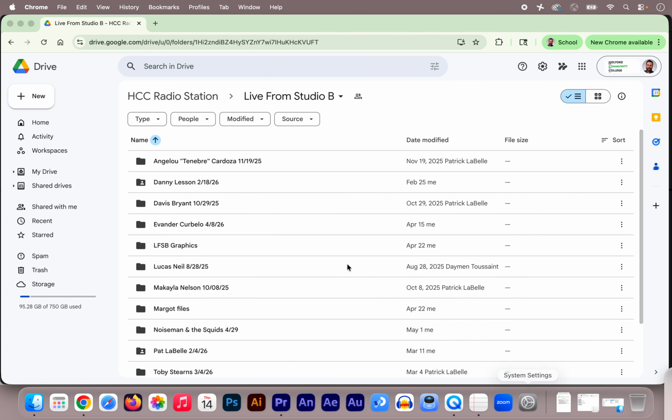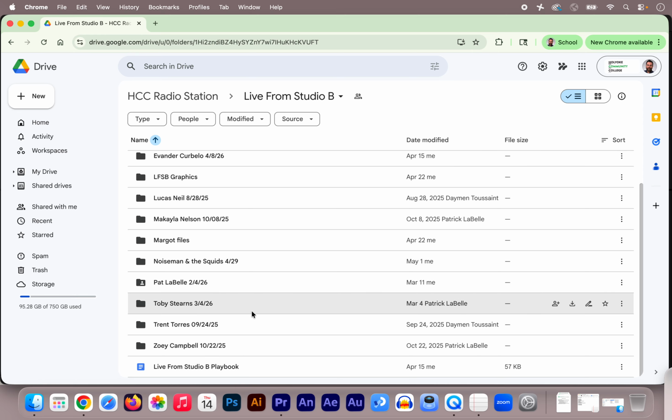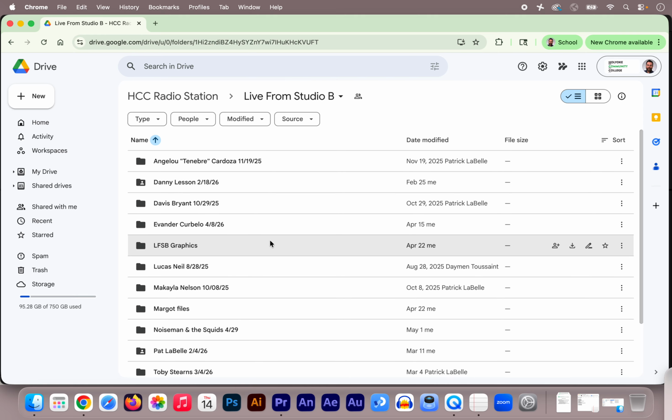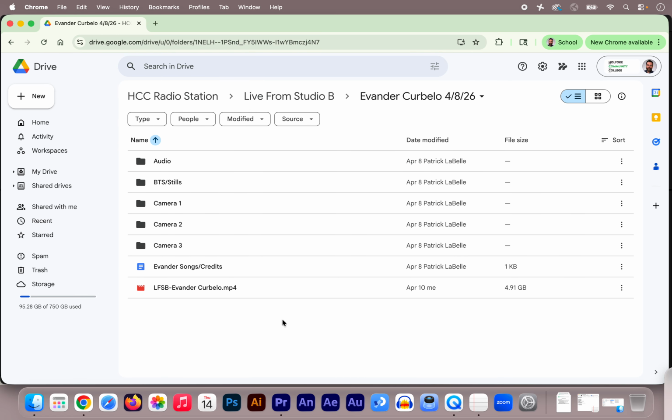So I'll click back on the Live from Studio B drive. If you notice, everybody's performance has a separate folder. This is where we retrieved all of our source files. I'll click on Evander's, for instance. And in here, you'll see that my final edit for that video is also in here. So you can just drop those final MP4 video files directly into the performers folder and then send it off to wherever it's going, whether it's YouTube or elsewhere.